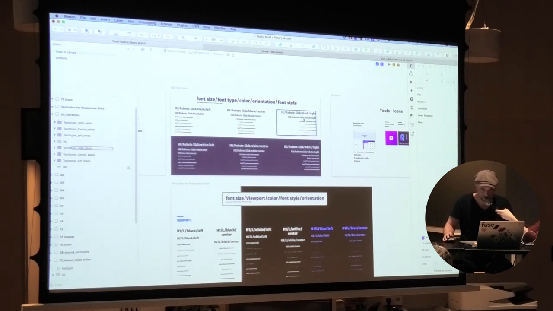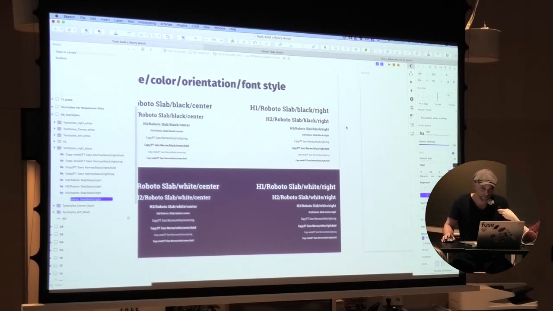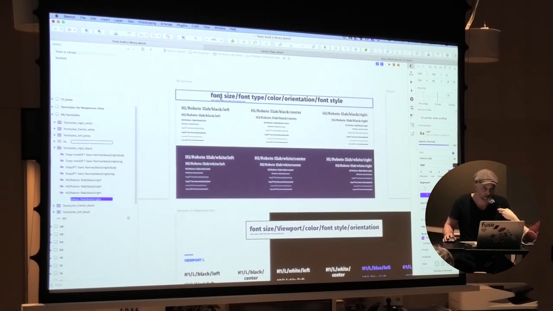And then select just one and go to my text styles panel and I can see all these styles were generated in black, in center, at the orientation, left, right, white, center, left, right. And you don't have to do this by typing every single style, so you can just prepare your styles and then generate them. This is for me the best way to handle this. This is the way I do it.